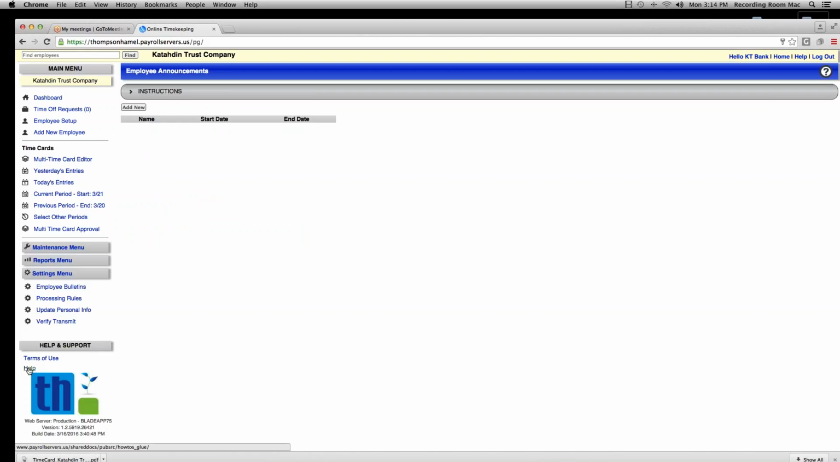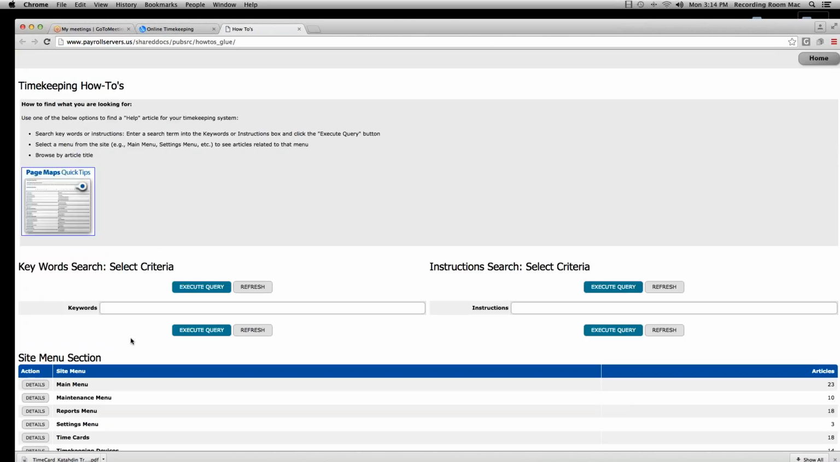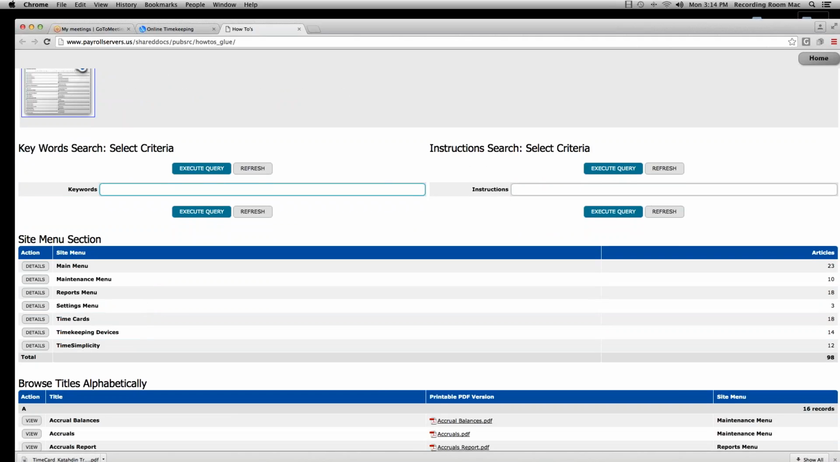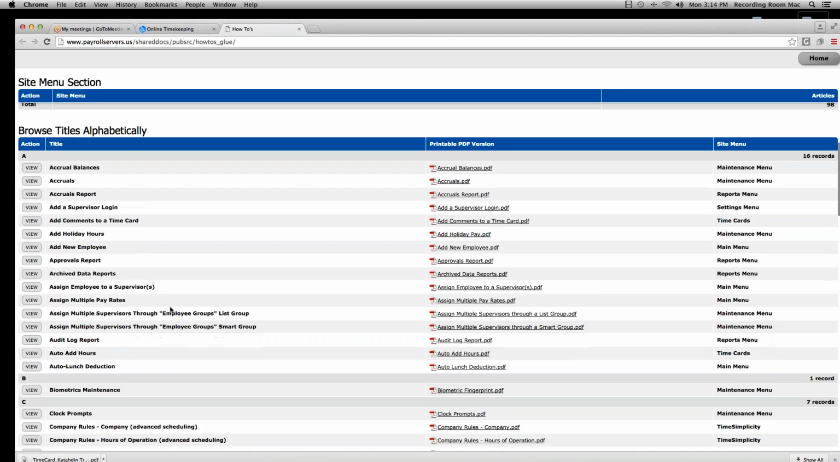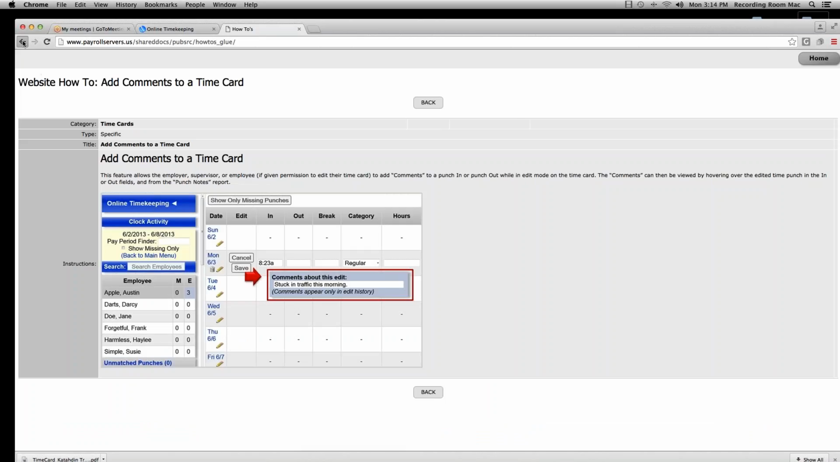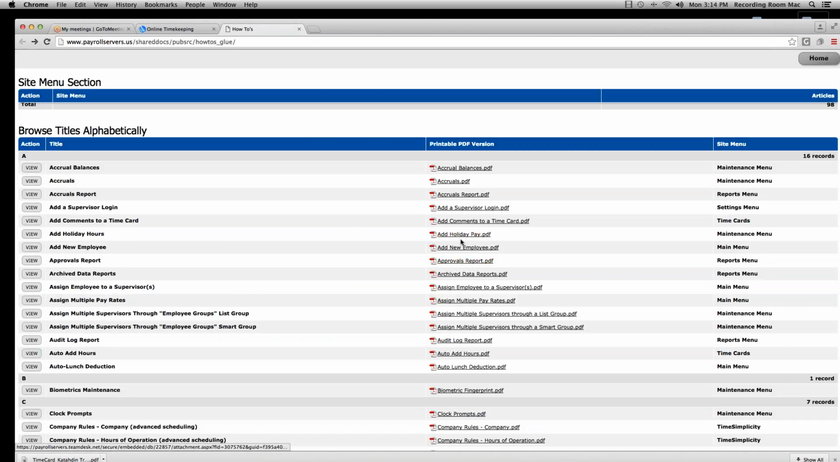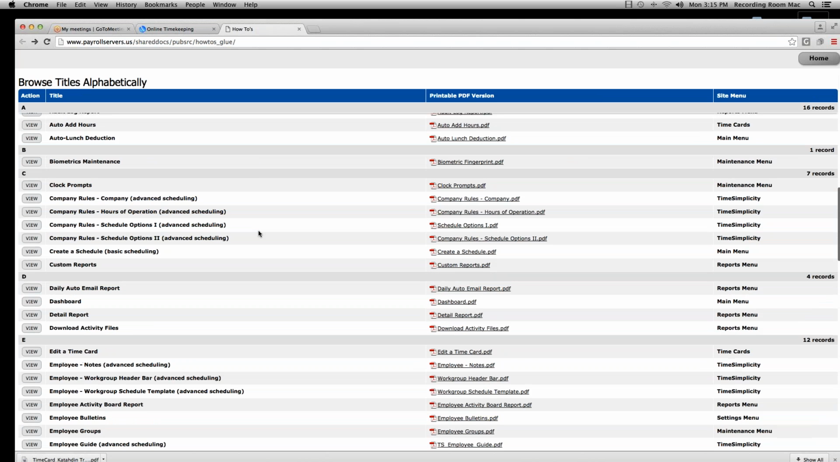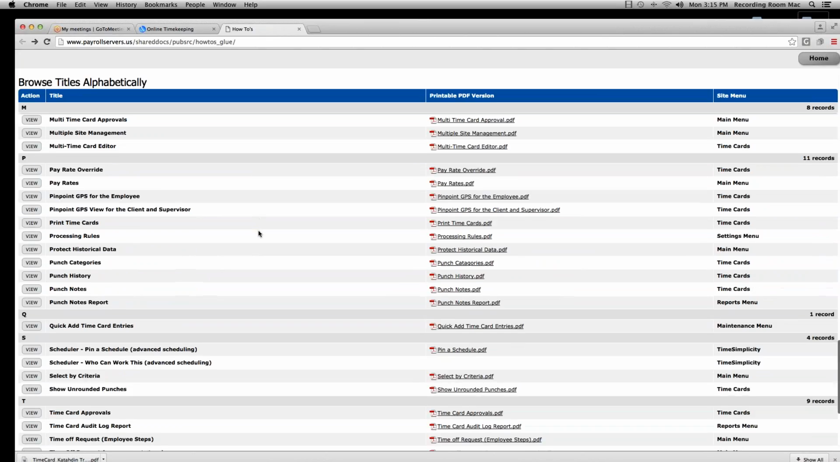Last section is your help section. This is going to be useful as you're learning the timekeeping system. We have a lot of how-to articles. You can search off of keywords, or we have a site menu here, or you can just browse alphabetically, okay? So if you want to know how to add a comment to a time card, you can either view it, or you can print the PDF over here. So 2 ways to be able to get a how-to or learn how to do something within the timekeeping system.